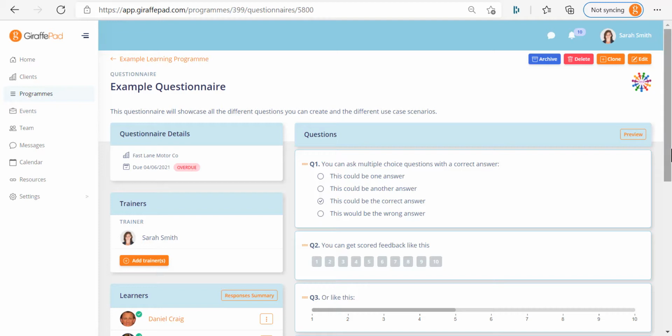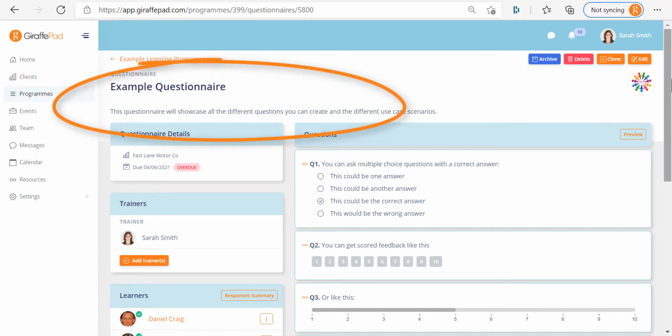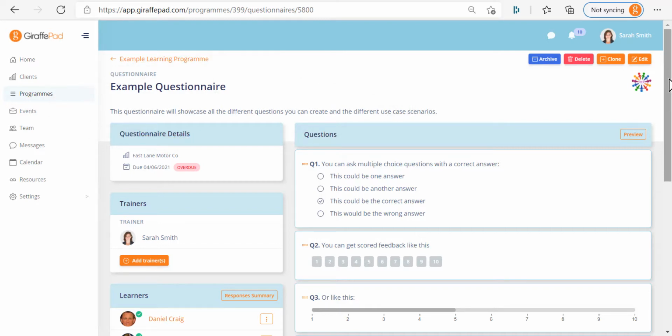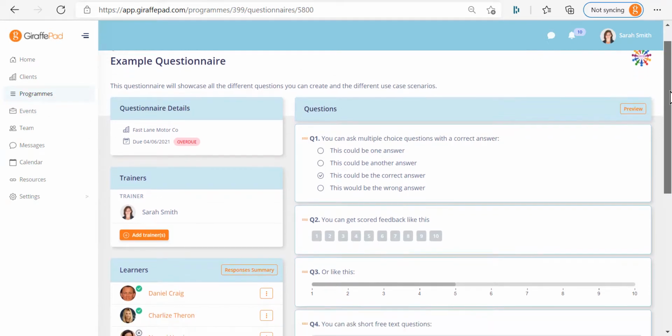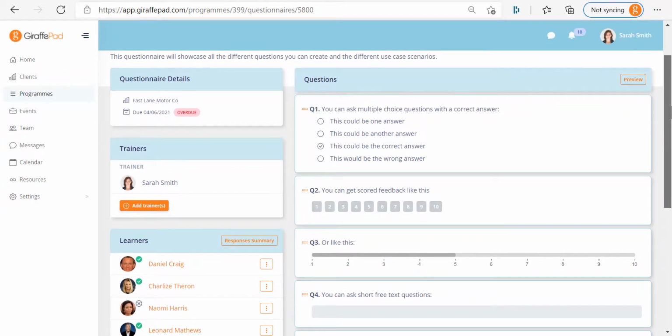So some other functionality you'll be familiar with is you have your editing tools: edit, clone, delete and archive. You can set a heading for your questionnaire, a title if you like. You can create a description for that questionnaire, just like the events and activities. And then if we move down, you can see some of the example questions that you can create.